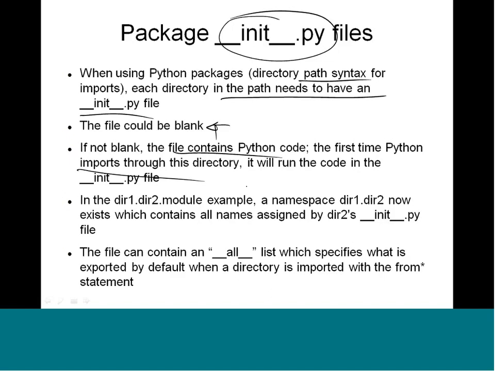The first time Python imports through the directory, it will run the code in the __init__.py file. So in the directory1.directory2 module example, the namespace directory1.directory2 now exists, which contains all the names assigned by directory2's __init__.py file. The file can contain an __all__ list, which specifies what is exported by default when the directory is imported with the from statement.